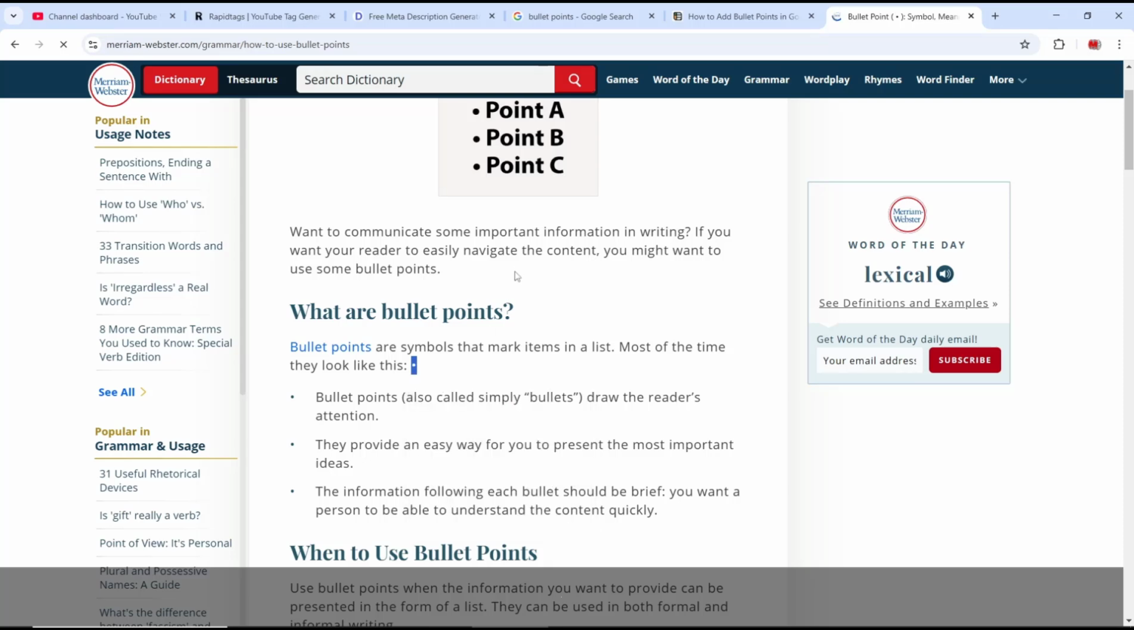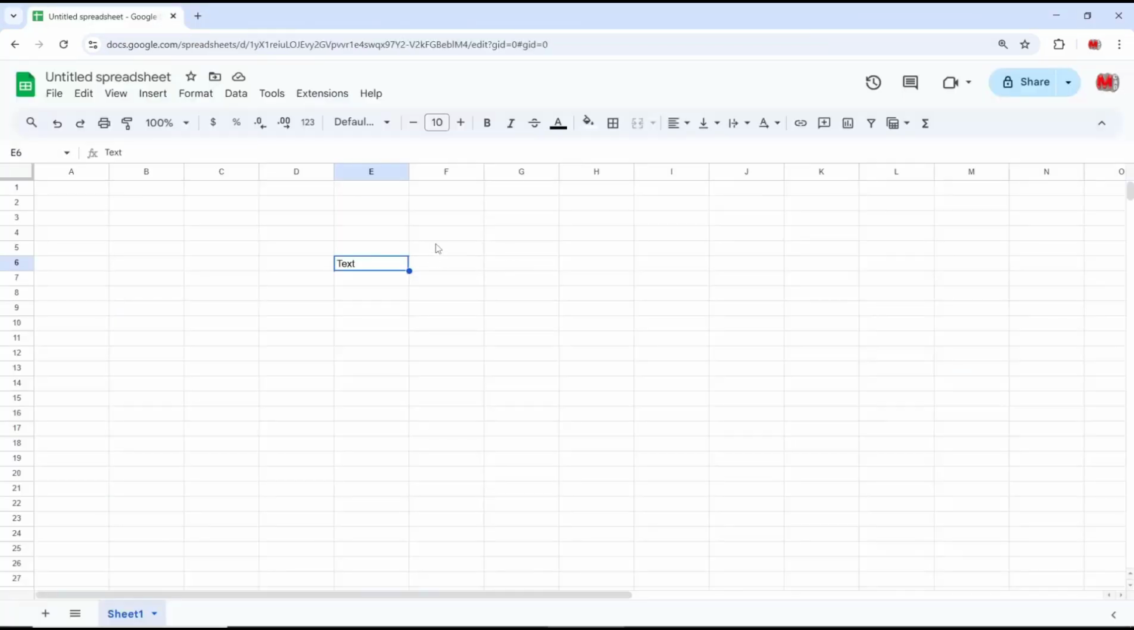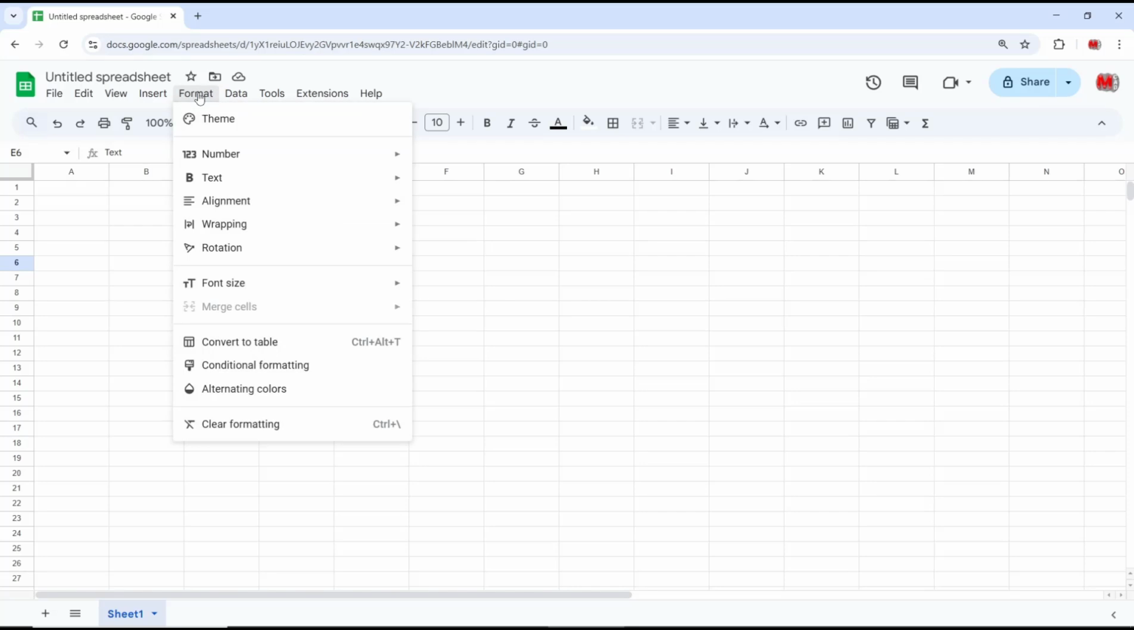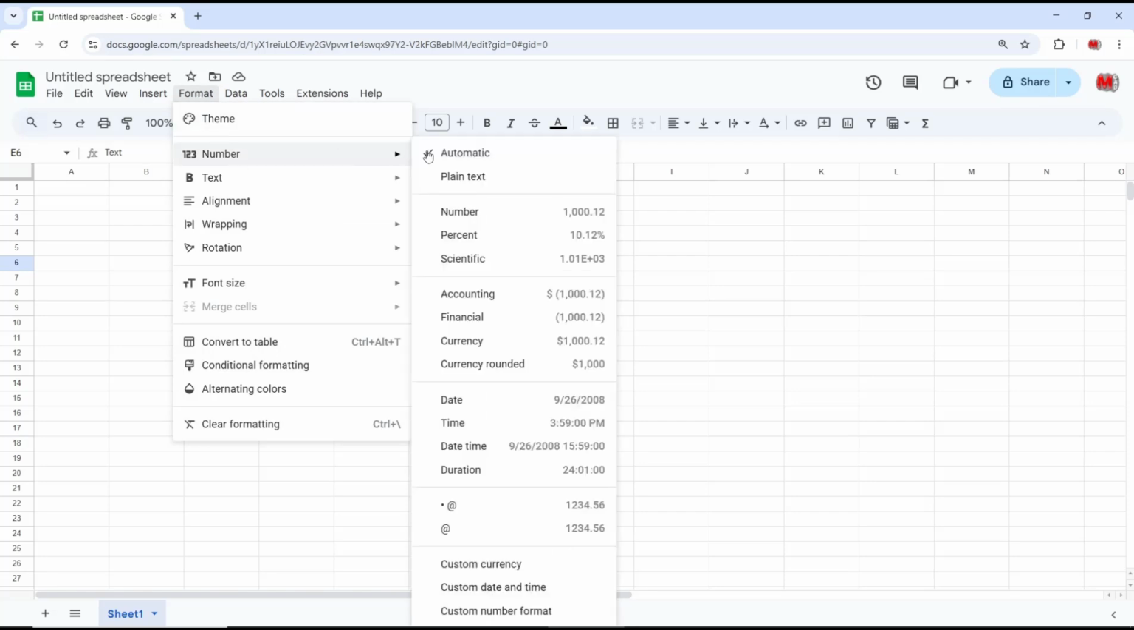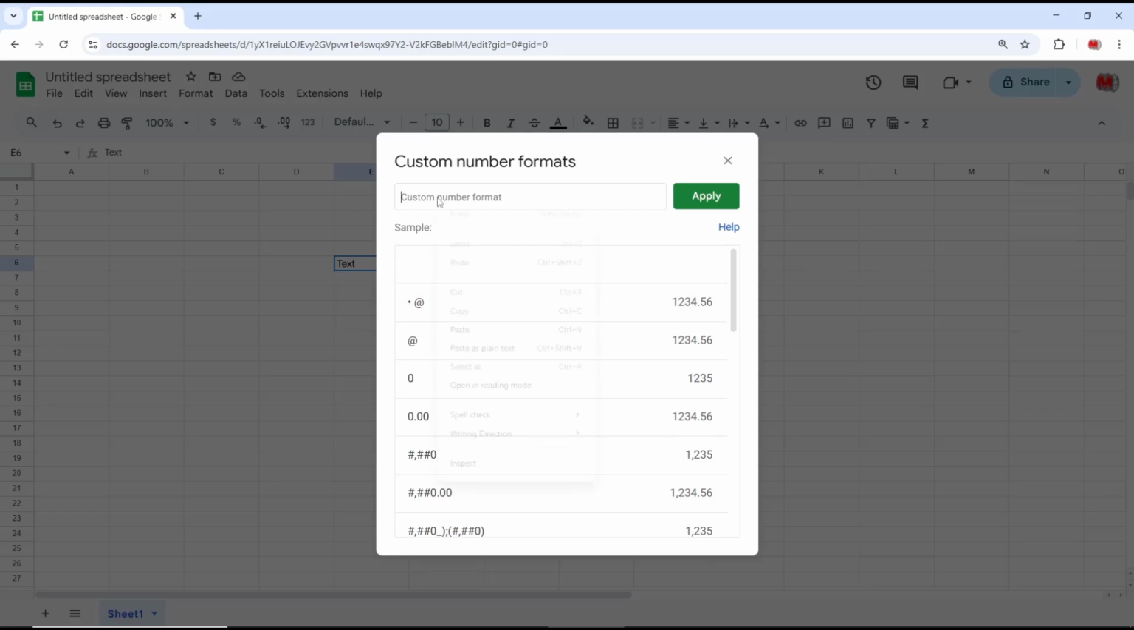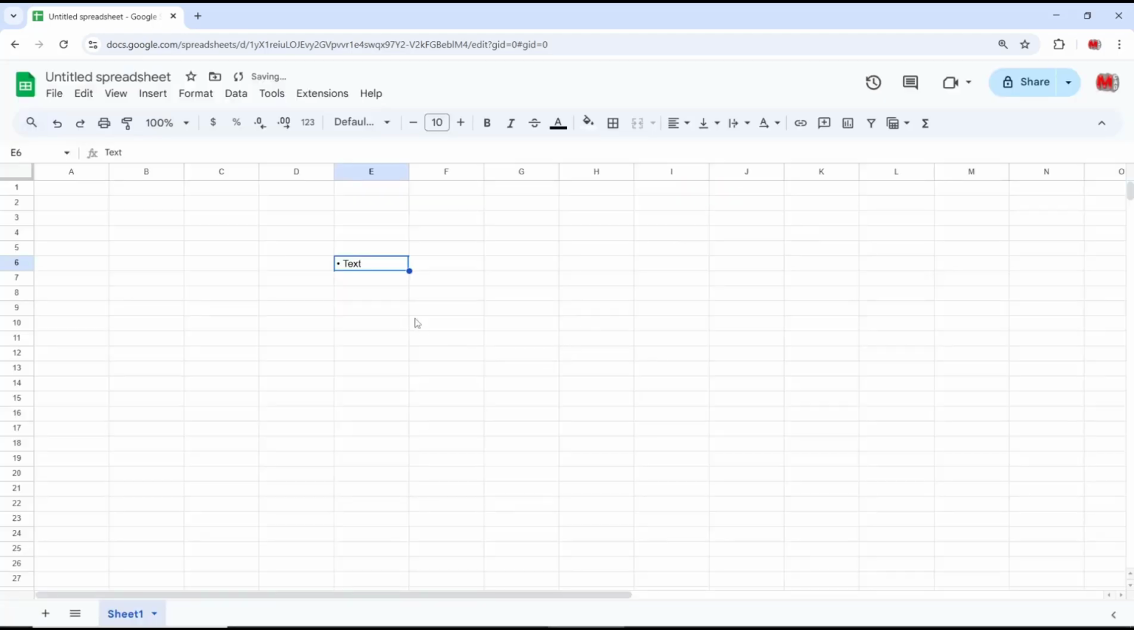You can click copy, go back into the spreadsheet, and then go to Format, Numbers, and click on Custom number format, and then you can paste it in here. Don't forget to add the icon, and then you can click Apply. Now it will automatically create the bullet points.